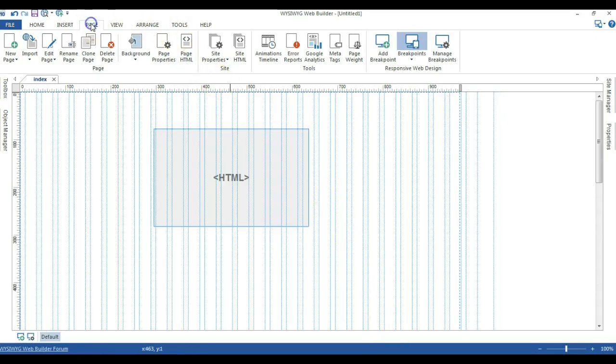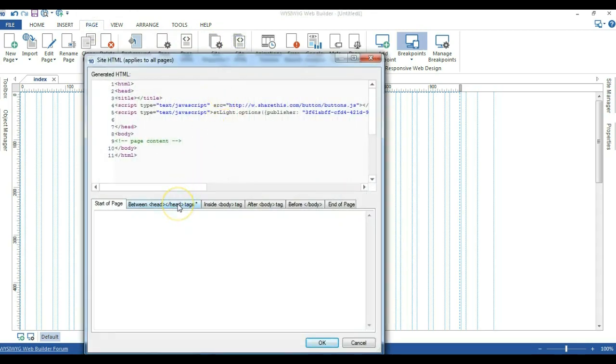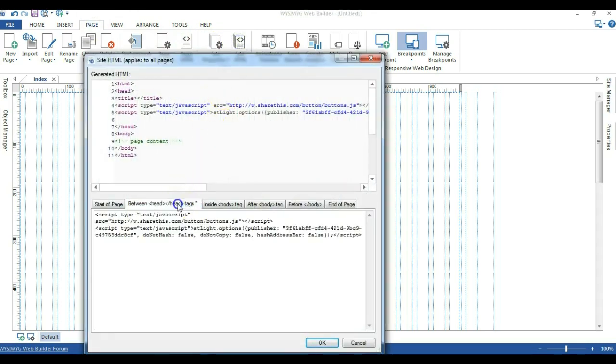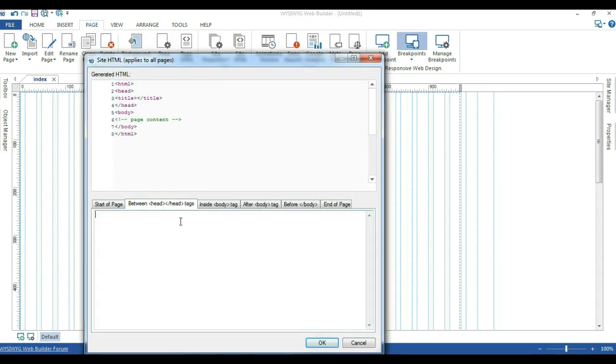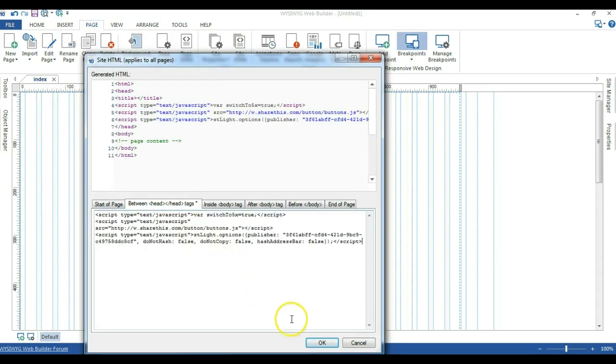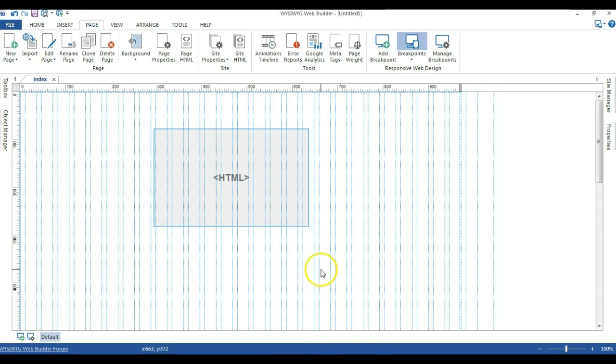Now let's click on page, and under page let's go to site HTML. Between the head tags, let's just delete what is here and paste the code we got. So let's just click on OK, and now let's hit F5. So here we go. This is how to create your share buttons using sharethis.com in your WYSIWYG website builder.